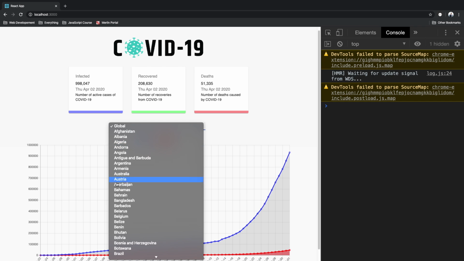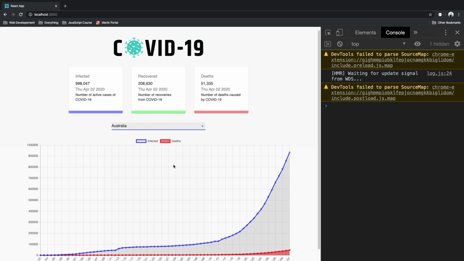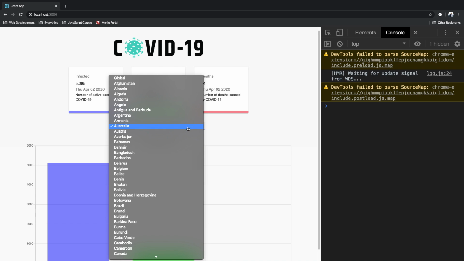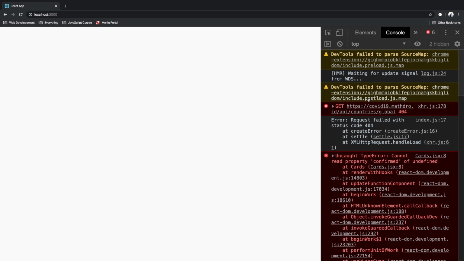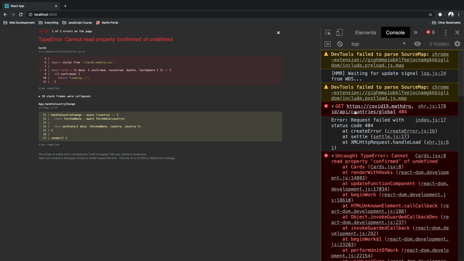I just noticed one small issue that we have. So if we go to the country picker and choose a country, for example, Australia, and then if we go back to the global, take a look at what happens. We get an error and it says cannot get API countries global.